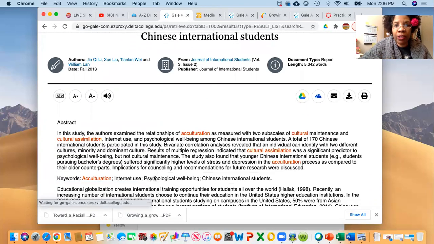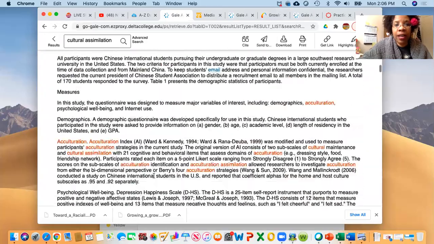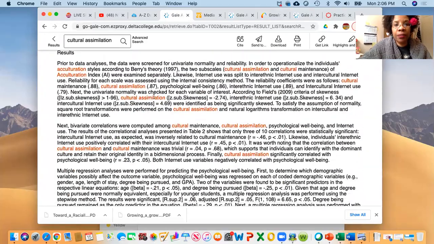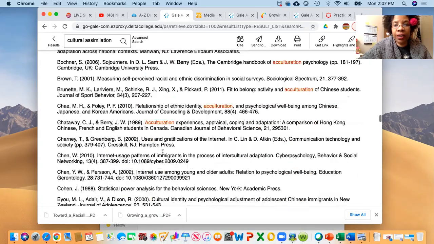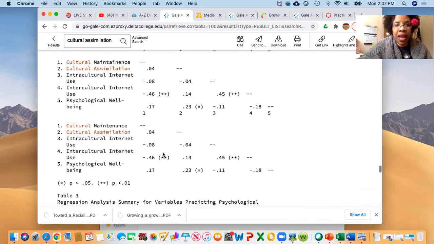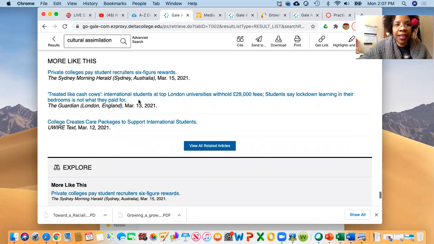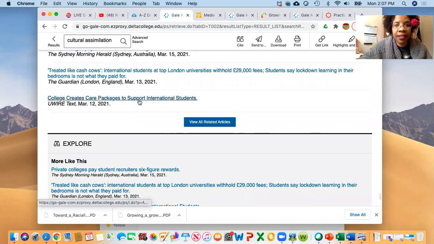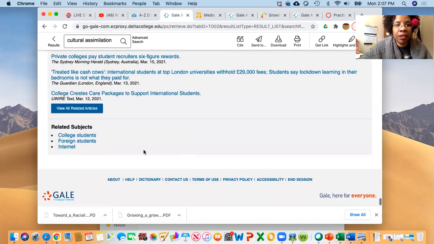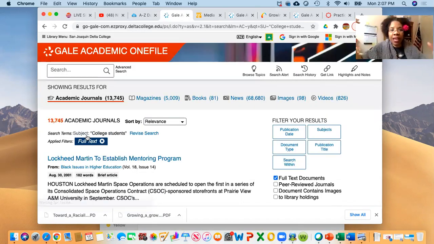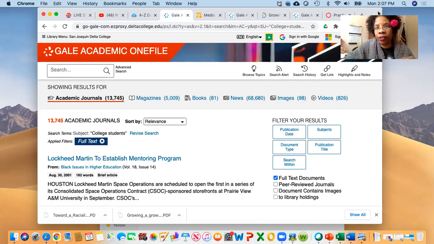Okay, we didn't do all our limiters, but that's all right. Now, here, right, we have these keywords here showing us that our keyword is there. But at the bottom here, it should give us some more, related, more like this, right? Related articles, right? And subjects, right? College students, related subjects. So we can expand our search, right? We can always find more articles.